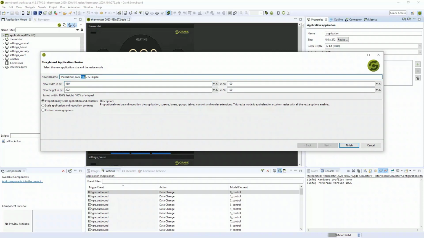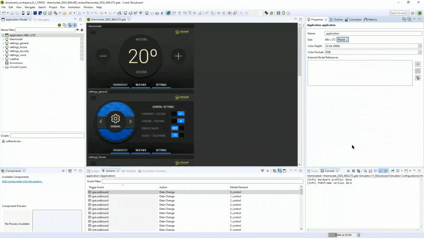I'm going to create a second version of my models and assets. I'm going to call that 800x480. And here I'm going to resize and scale it. So we're now going to be moving 480 to 800 and 272 to 480. You can see here that it's 166 versus 176%. So it's not an exact form factor or exact aspect ratio change, but it's close enough for our purposes here.